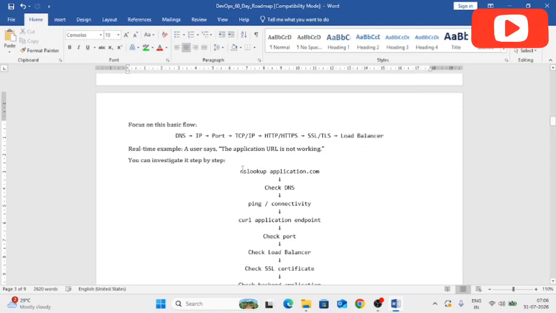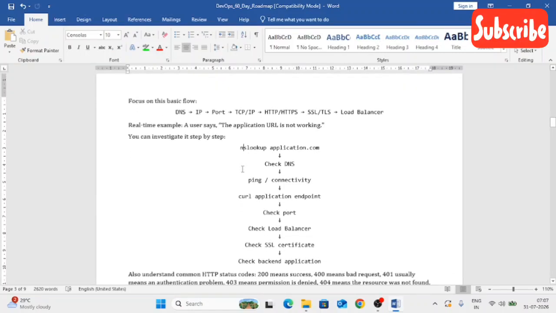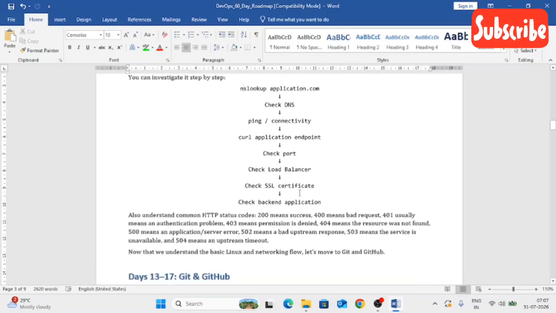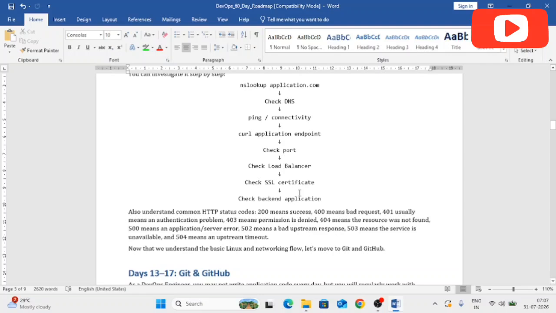For example, if the user says the application URL is not working, you can investigate step by step. You can use nslookup on the application.com URL to check the connectivity first. Then you can use the curl command, give the endpoint, and check the port, the load balancer, whether the certificate is configured, and where the backend application is redirected. Also understand common HTTP status codes like 200, 400, 401.